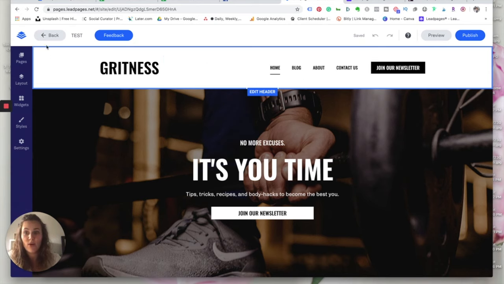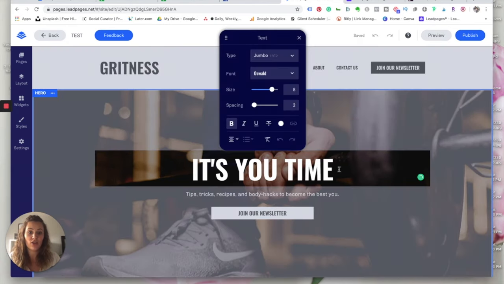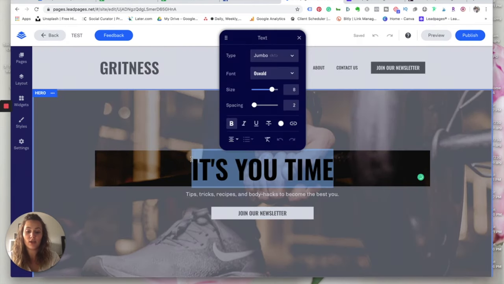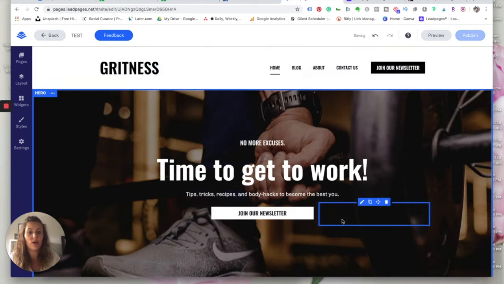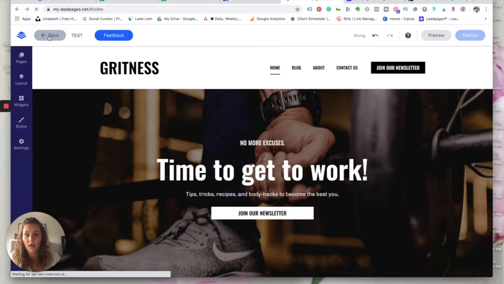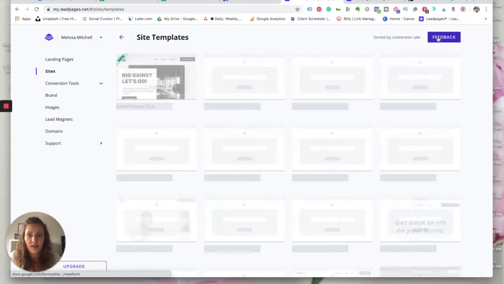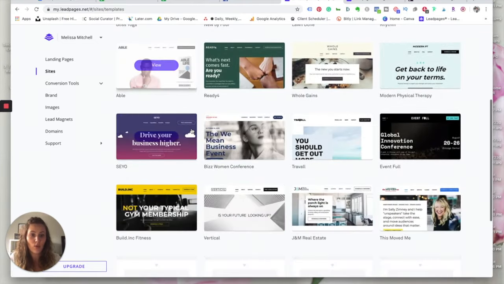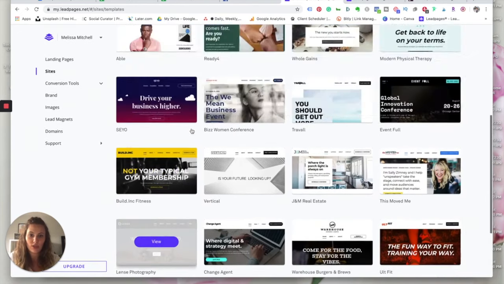They have a bunch of different templates for you to use, and you would just come in here and change all of this information. So time to get to work, or whatever you wanted to do there. That is the actual website section of it, where you could create a website. If you go up to the top here, it says create new site. This is where all the different templates are. So if you wanted to create a website for yourself using Leadpages, this is where you could do that.